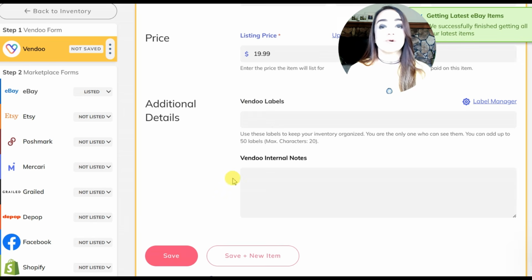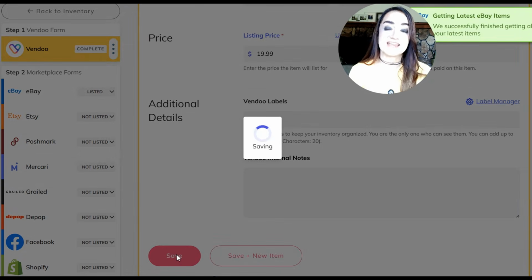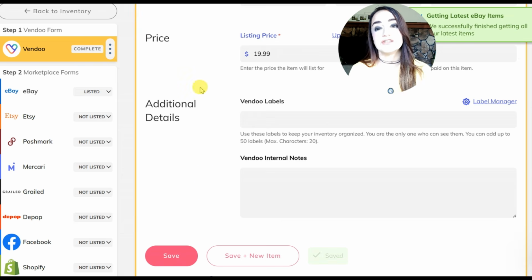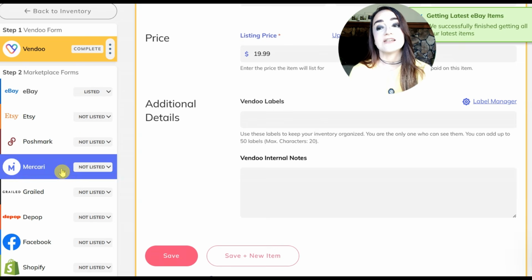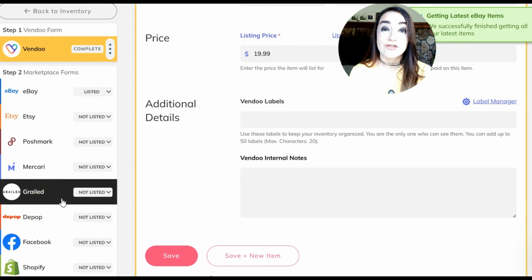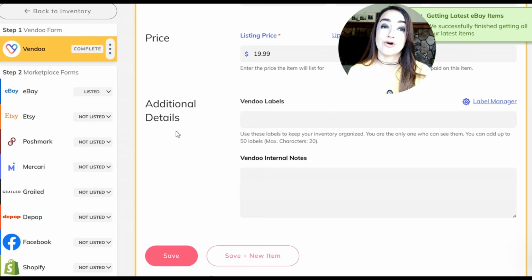So I basically just scrolled through this. I did not enter a thing. You're just gonna make sure to hit that save button. And what this is going to do is to take all of the information in your Vendoo form and is going to populate all of these other forms to the other platforms. So they're pretty much all ready to go.